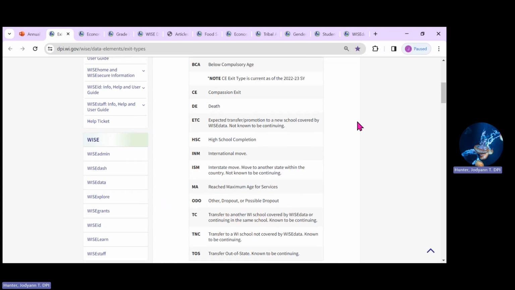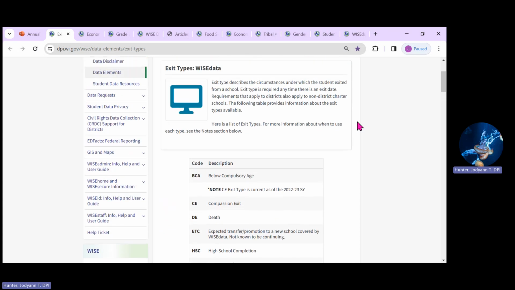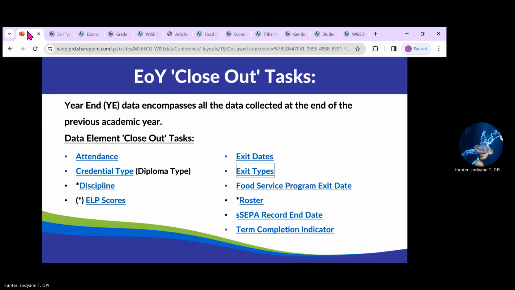But if you ever need some assistance on which exit type to use, please feel free to submit a help ticket. We're always more than happy to assist you. However, just note in the back of your mind that this information is also readily and always available on this web page here as well.